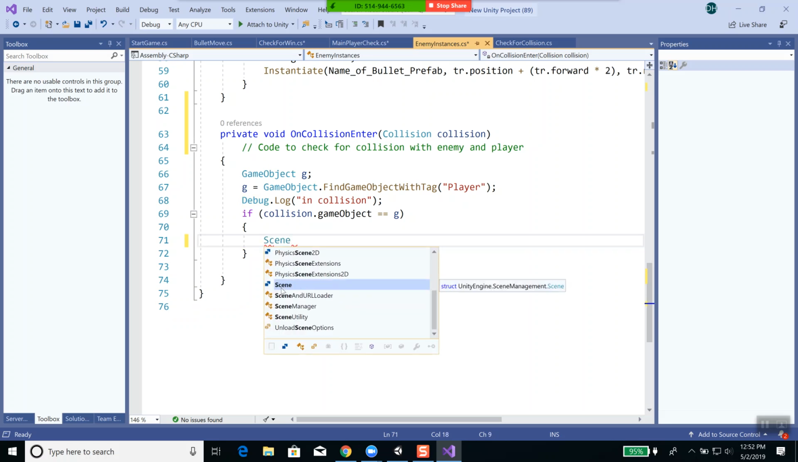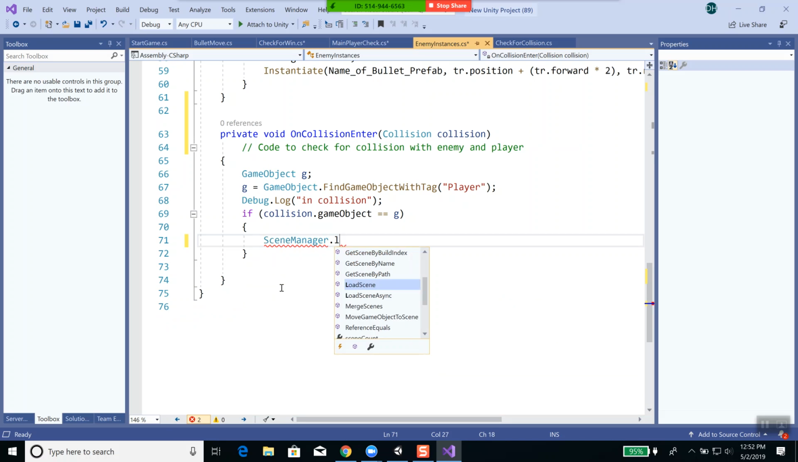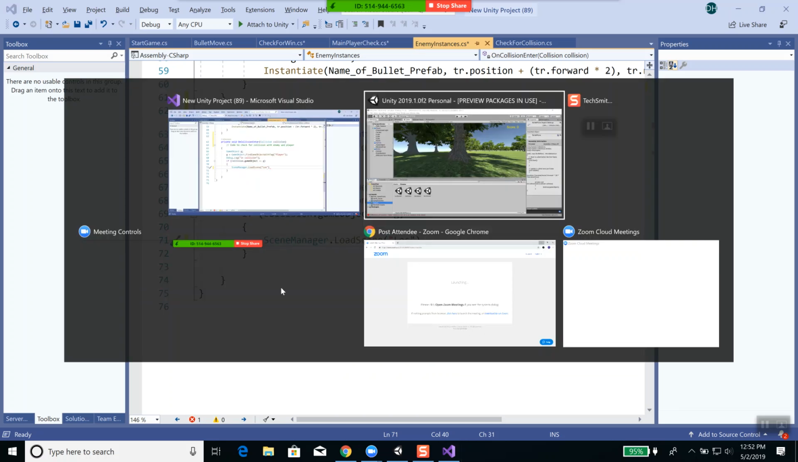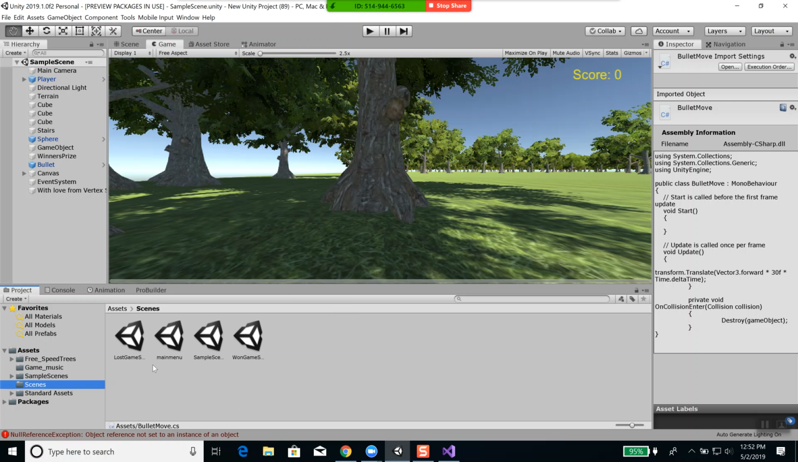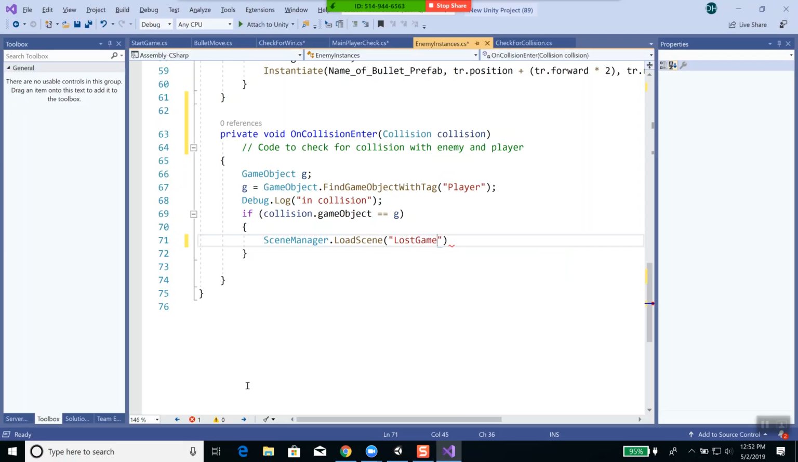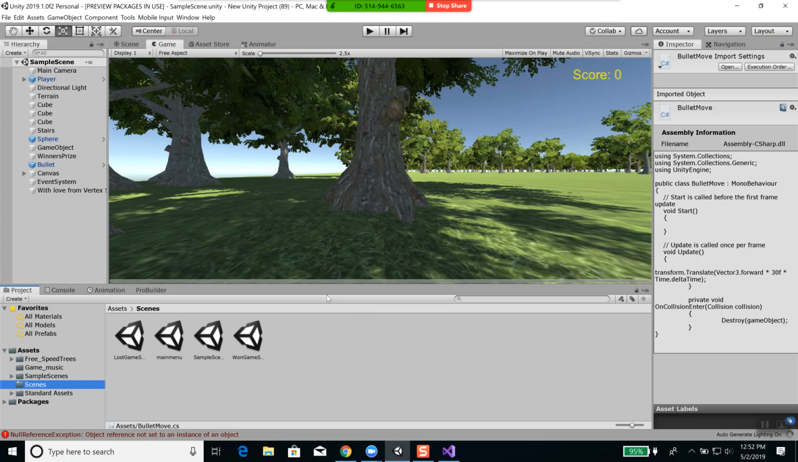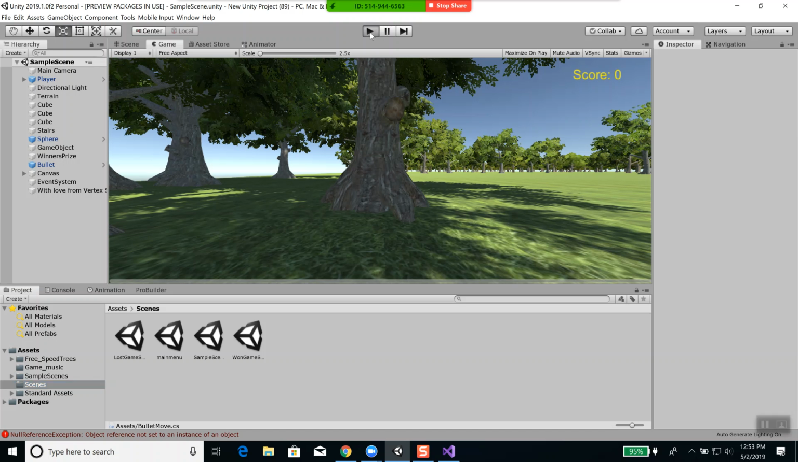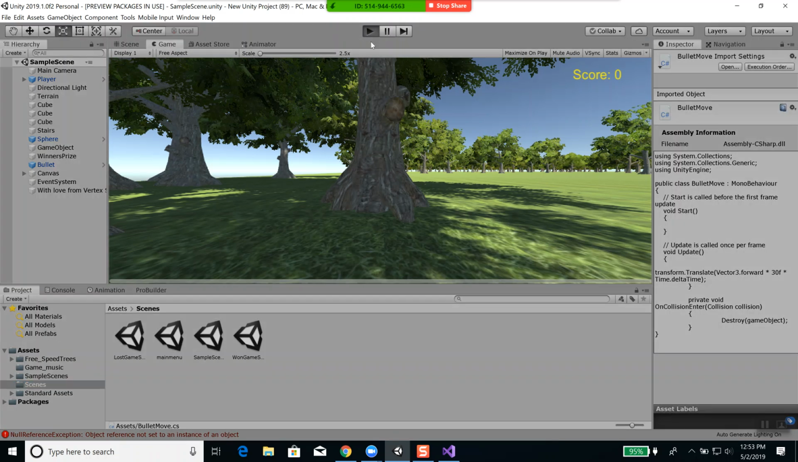Okay, so here I need to bring in my scene management. Scene manager dot load scene, lose, lost game scene. Okay, so let's save everything and then go run it and check that portion of it. If that's it, we'll move our character to the far end, and then we'll start adjusting some of the enemies, the red spheres, to make it a little more playable.